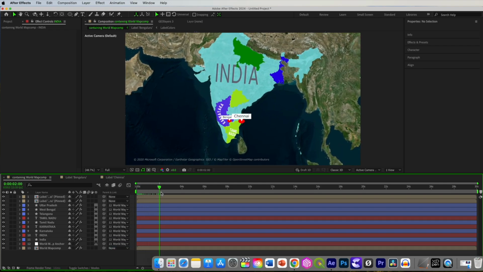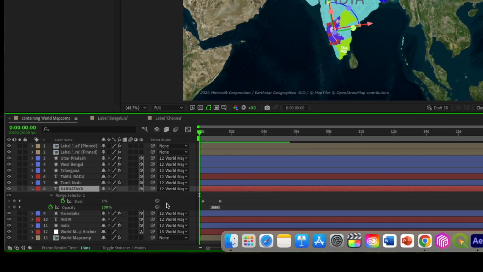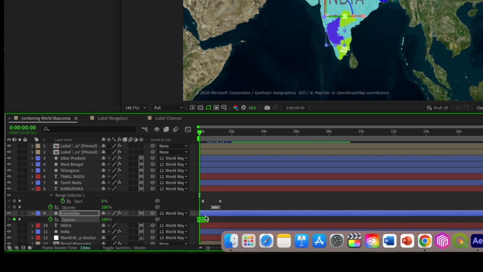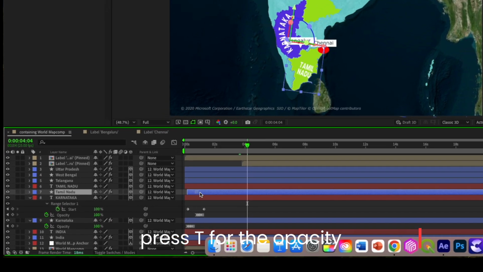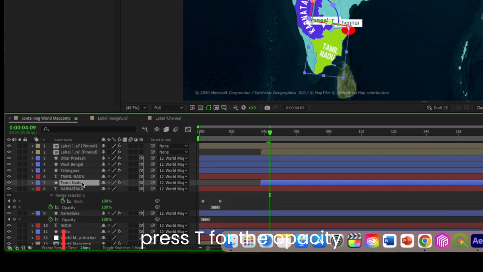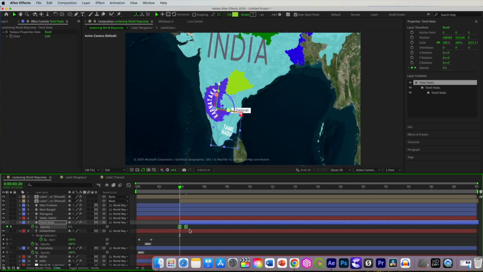So initially we have this Karnataka shape. So what we can do, copy the flicker animation, this frame, and paste it to this layer. Also move the position of the city labels as per their order of appearance. Add opacity keyframes to other states as well. If you face any difficulty, refer to the project file.